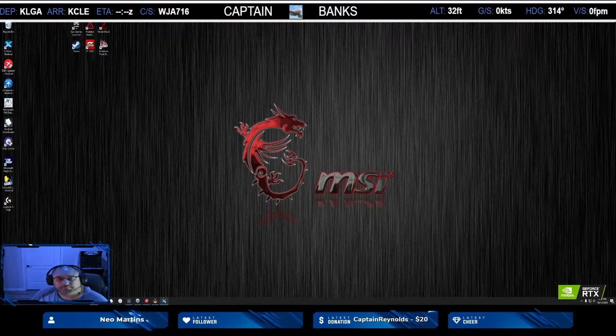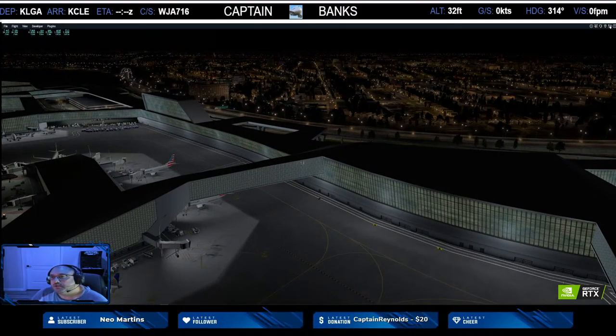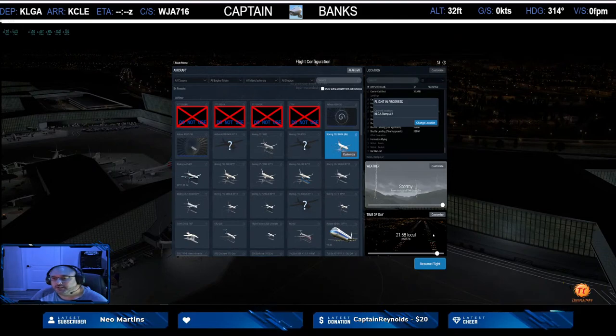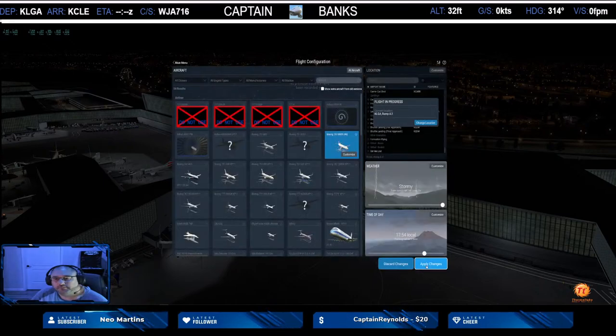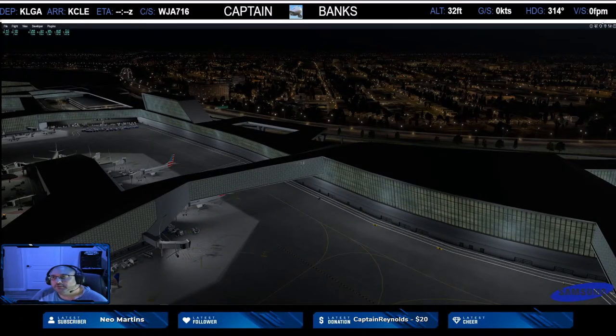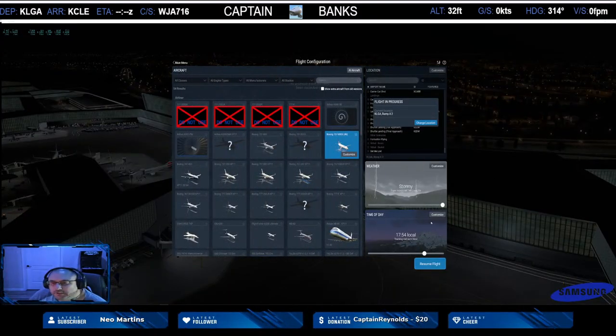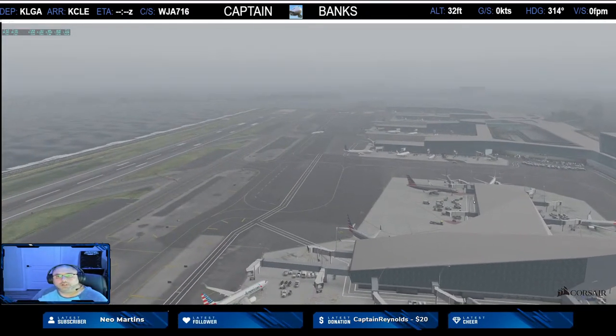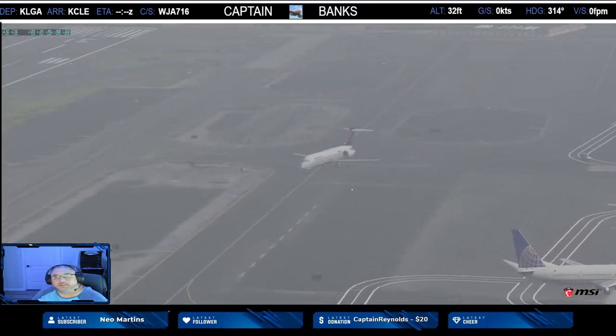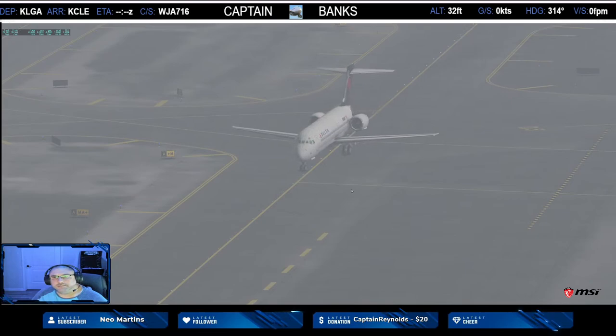Go ahead over here and we change this back to live. Oh, it's actually that time. Got out there. The Delta taxiing with a CRJ 200.